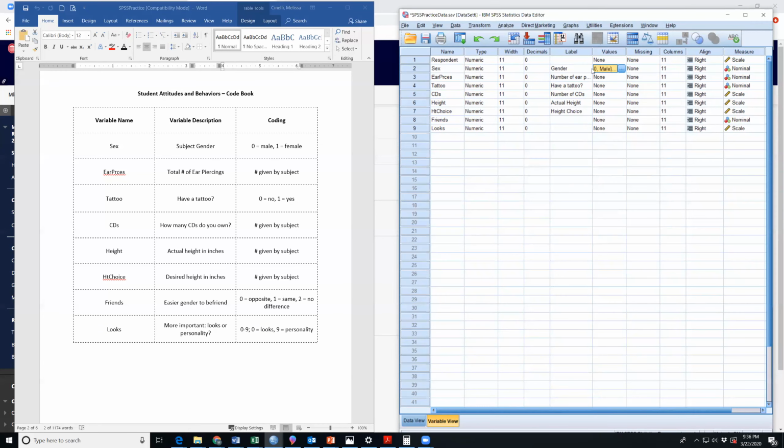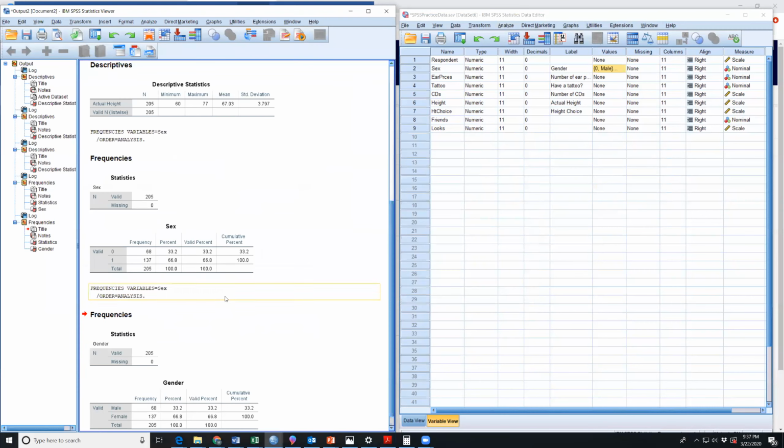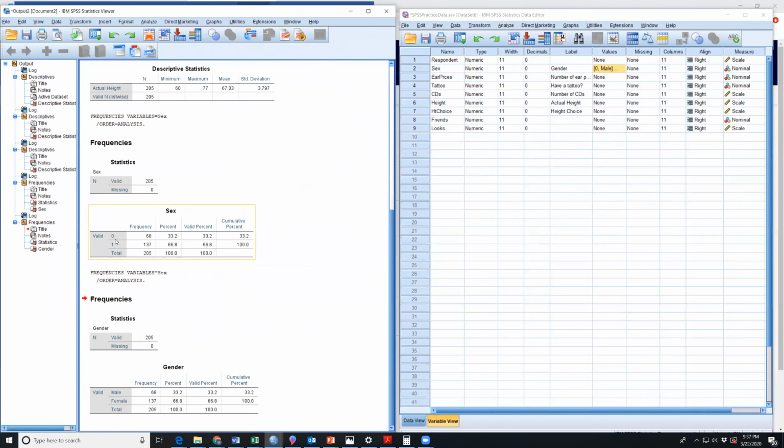And we know that SPSS has received this information because we can see that now instead of saying none in the values column, it shows the beginning of this matrix that 0 equals male and 1 equals female. Let me show you why this matters. If we ask again for this frequency information, now where previously it said 68 zeros and 137 ones, it says 68 males and 137 females.